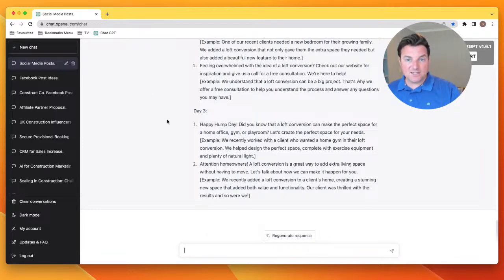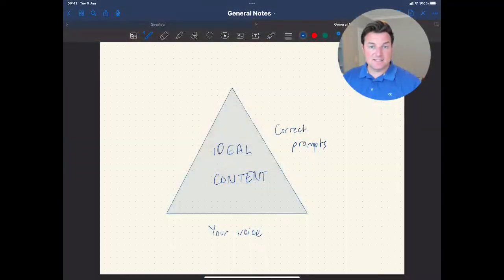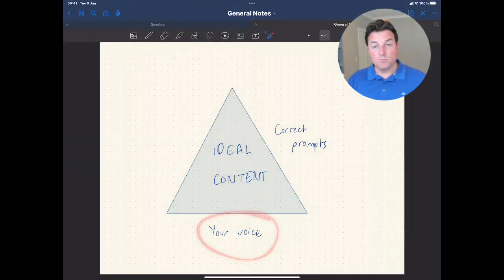But what we're really aiming to do here in this context is get our language across, our voice across. Now, the more you use it, the more it'll start becoming familiar with your voice, and you can plug that in to make sure that all your posts come out in the way you speak. So that's the first two things. We want the correct prompts, as you can see, and we want your voice to be used.